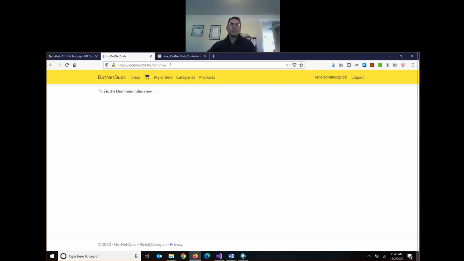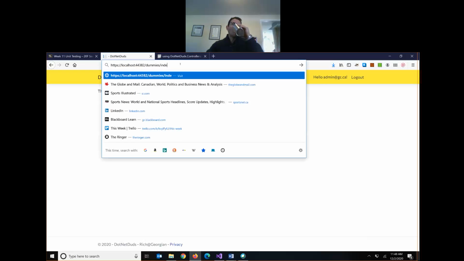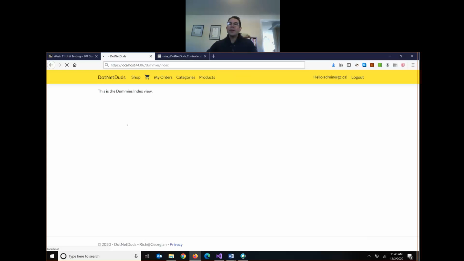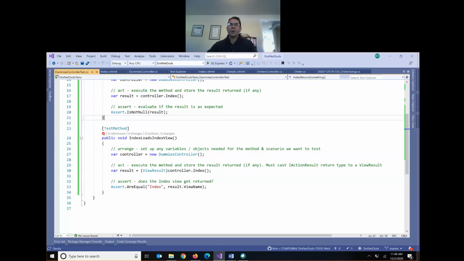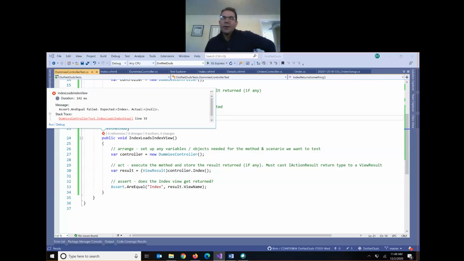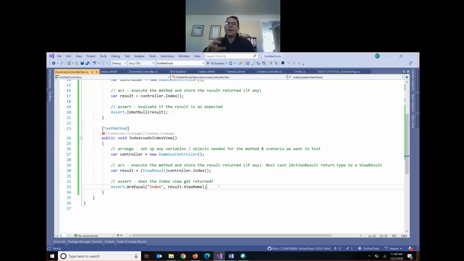If I call dummies/index, it's loading the correct page, yet the unit testing is telling me, hey, we get an X here. It says when we ran the test, we expected index, we got null. So why did this work? Why did this happen? This is an example of where the unit test is going to help us write better code. Let's check out what happens here.